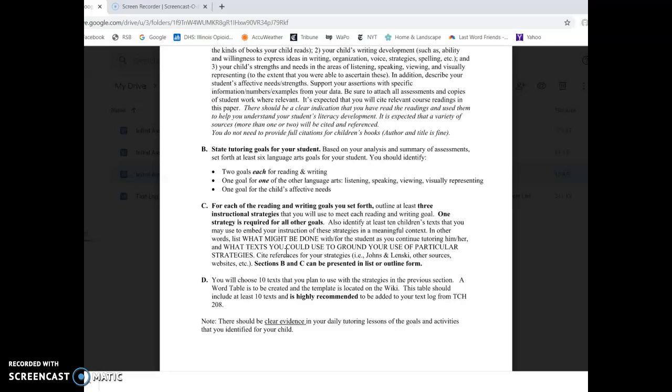Now, having said this, I want you to notice that in bold here it says sections B and C can be presented in list or outline form. So that indicates you should combine sections B and C. So state 1 reading goal, and then the 3 strategies you plan to use with that reading goal you list right under that goal. The same for the second reading goal, and the first writing goal, and the second writing goal. You have 4 goals there total, 2 for reading, 2 for writing, with 3 strategies each for those goals.